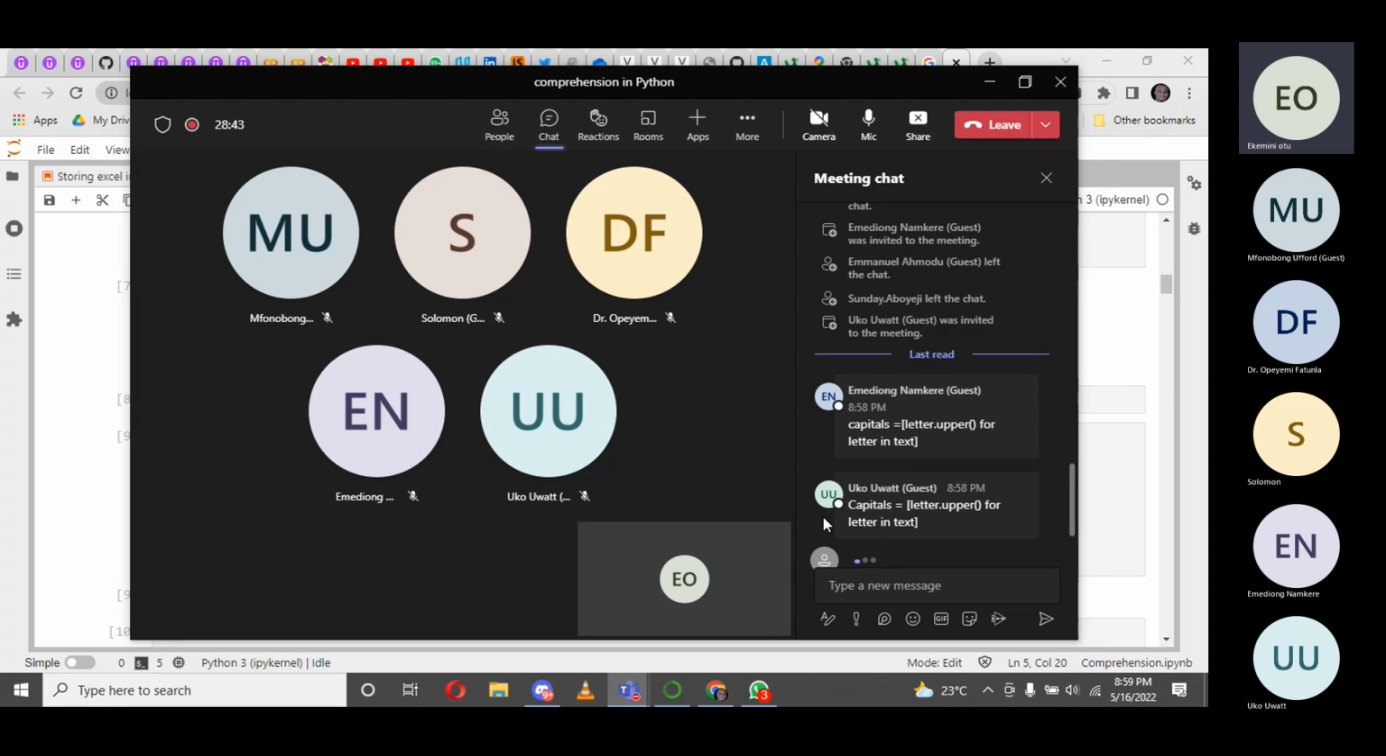Okay, I can see that of Mr. Cole: capitals equals letter dot upper, fantastic, for letter in text. Okay, this is super amazing. Guys, you are making things happen here. It's amazing that you understand the whole concept now, and it's amazing that you're getting a whole lot of things done. Okay, well done. I can see someone is still typing. So we'll just wait a little while and see what the person will come up with.